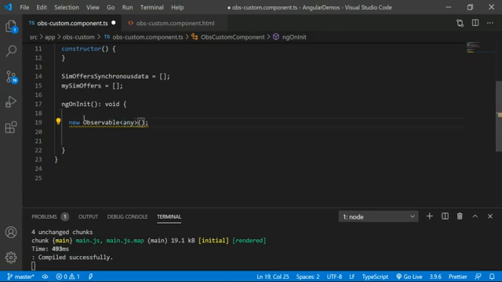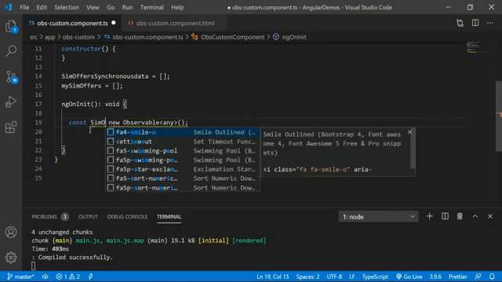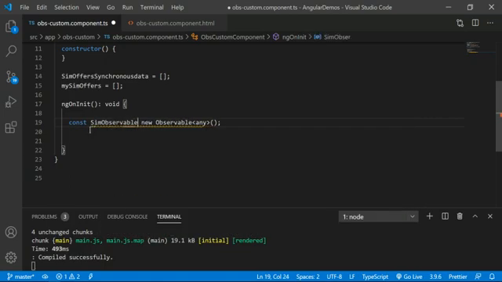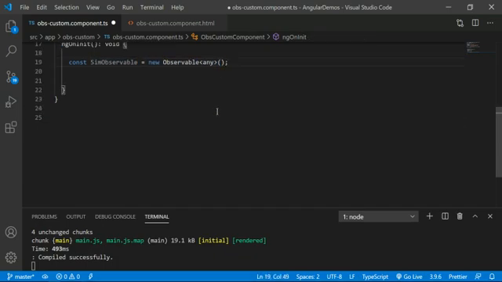Next step is I have to assign this new observable to a constant variable, which is useful as a reference. By using that reference, I can subscribe to this observable. Let me call it sim observable. So I am creating one new observable and taking one reference of this observable. The first step is completed.